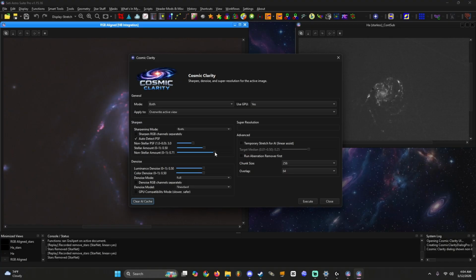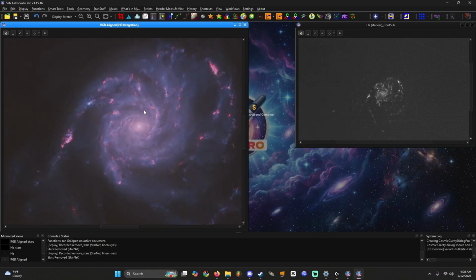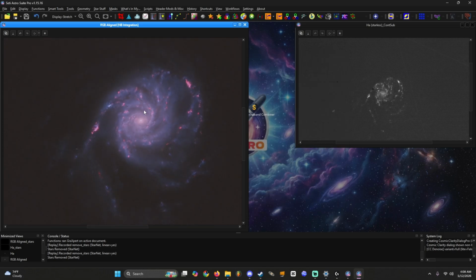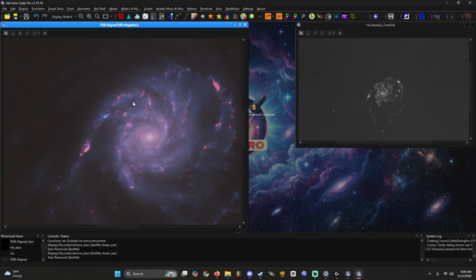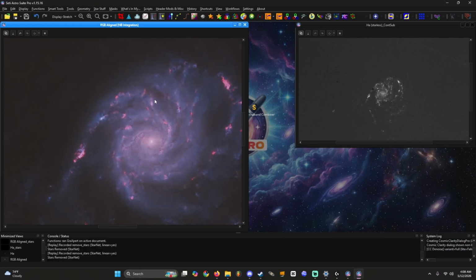So for the non-stellar amount, we're going to bump it up to 0.7, and color denoise, we're going to bump up to 0.75, so it matches with the non-stellar sharpening. Alright, now that we got the denoise done with the RGB aligned integration, we're going to adjust a little bit of some curves here, because I noticed that something is interesting, and I'm thinking it's dust lanes. It does appear to be dust lanes, because, oh yeah, look at that, dust lanes.